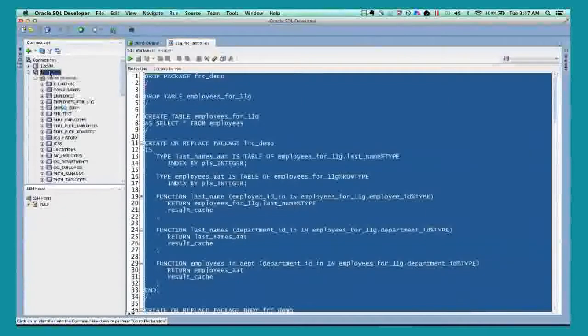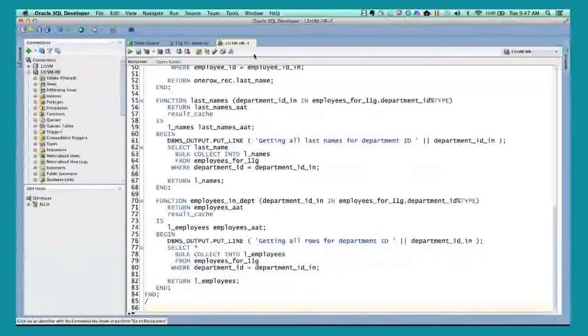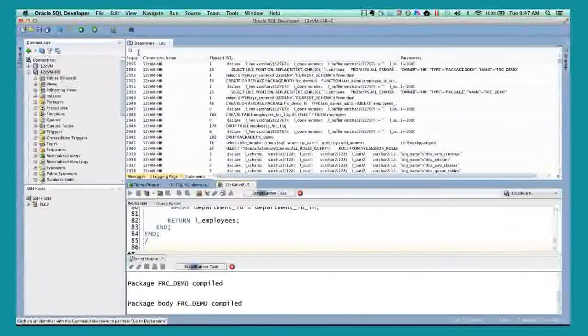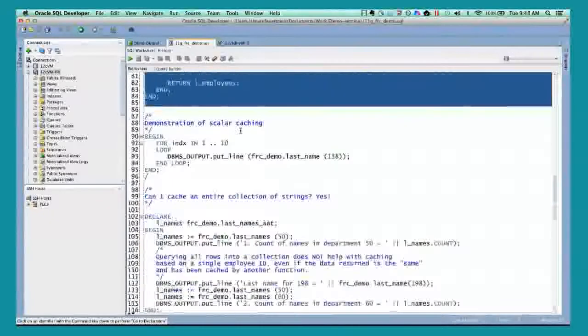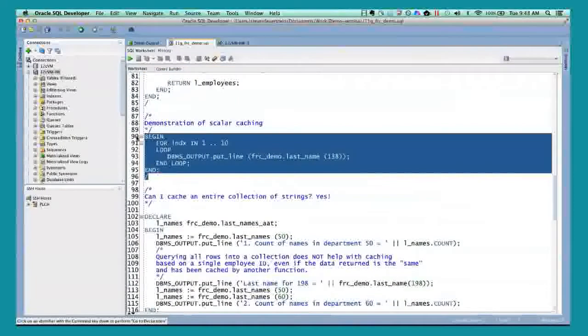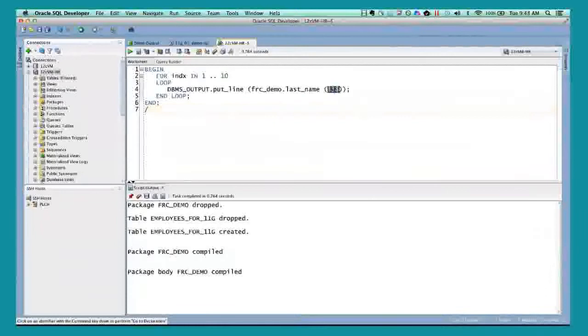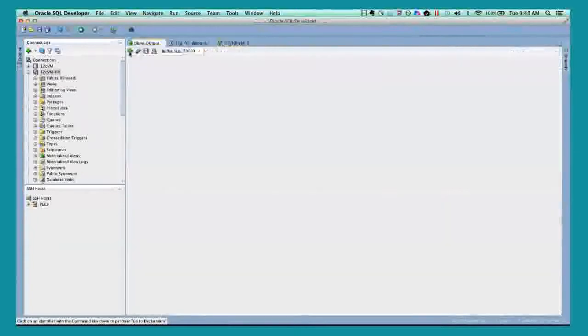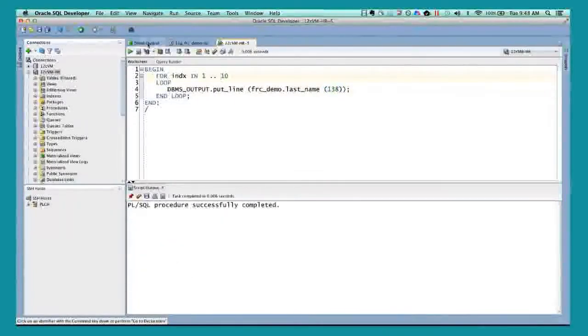Let's just refresh this. Run my script. Compiles everything. And now let's execute it. So what I'm going to do is execute the same function call 10 times, passing in the same value. Let's turn on DBMS output. And let's see what happens. I'll run my script. I look at the output.